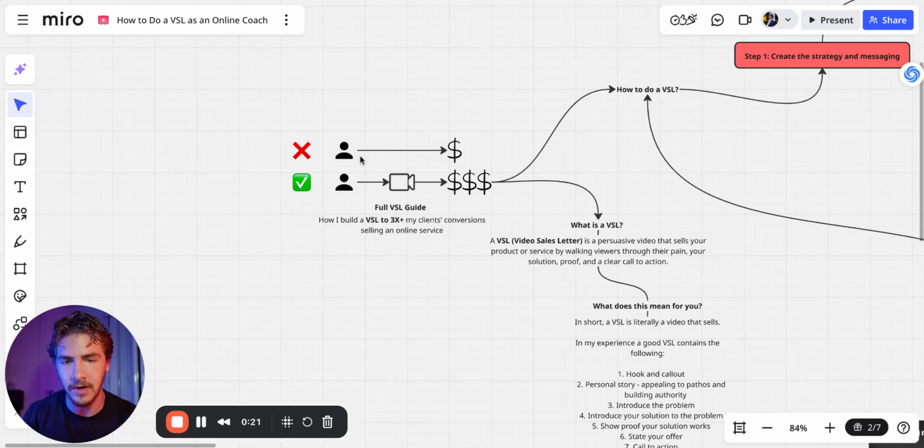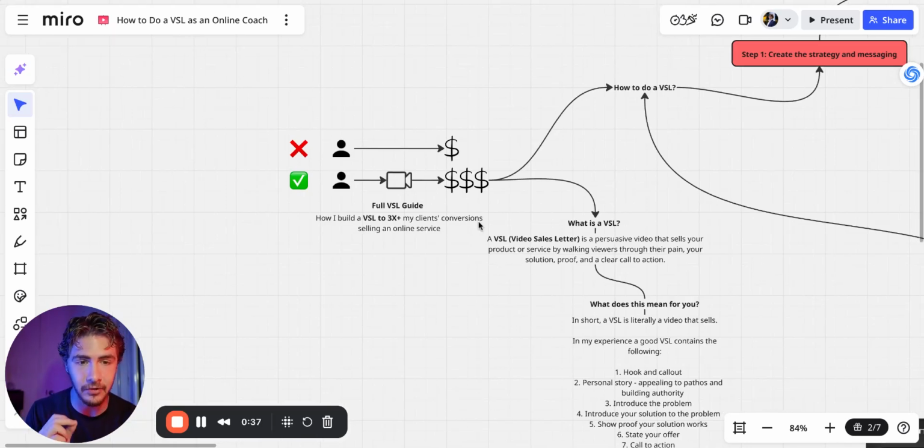And this is a basic diagram here, having a person making money, converting on your sales program, whatever your coaching is, or your service, your online business with no VSL versus with a VSL. And you can, and I do for my clients, 3x their conversions and 3x their income.